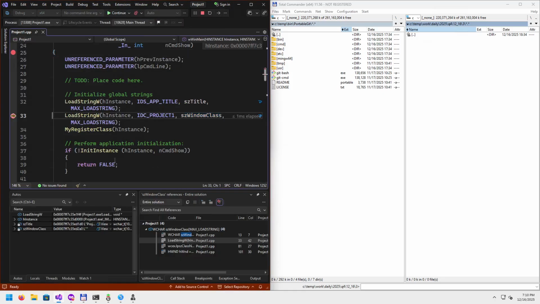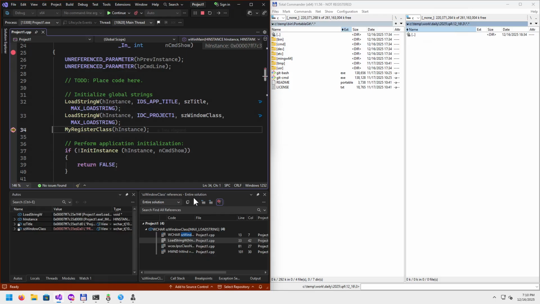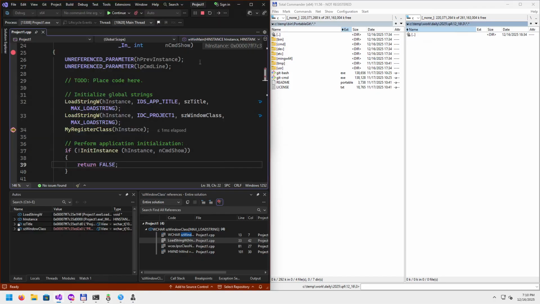We should have put the breakpoint after the line. Let's find out. So it's project 1, all uppercase. And it might be this string. Okay, let's continue running.